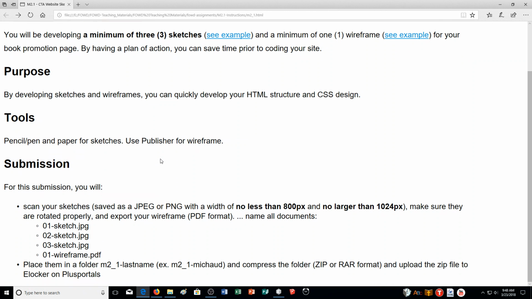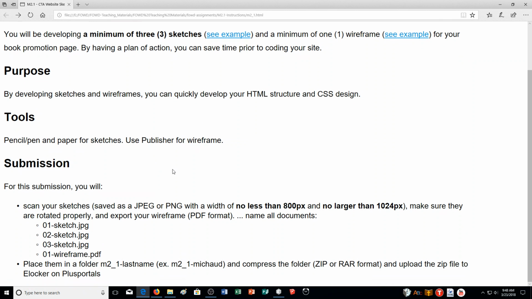And then what you're going to do is take that iPad that you have, take a picture of your sketch, and then transfer it to yourself so it's on the computer, and then it should be a JPEG or a PNG, and you can see here with no less than 800 pixels and no larger than 1024 pixels, and make sure they are rotated properly, so it should look like how the sketches did in the example. And then also export your wireframe PDF format, and basically just choose in Publisher to print the PDF. Again, if you don't know how to do that, ask me and I can help you out.